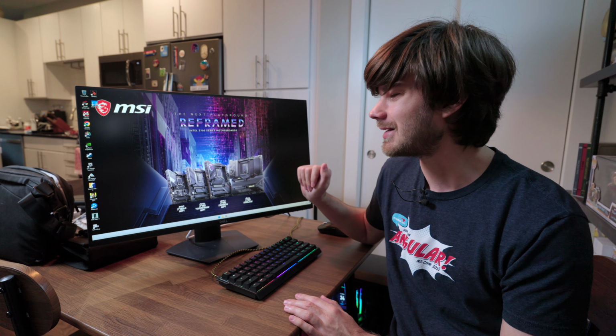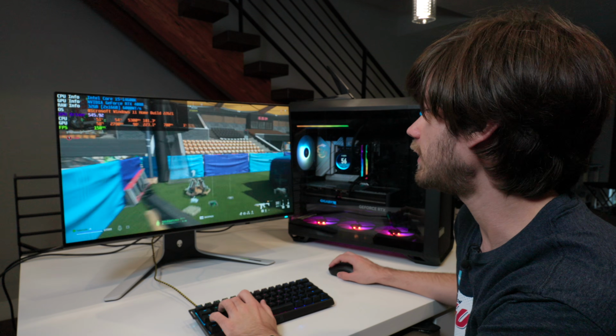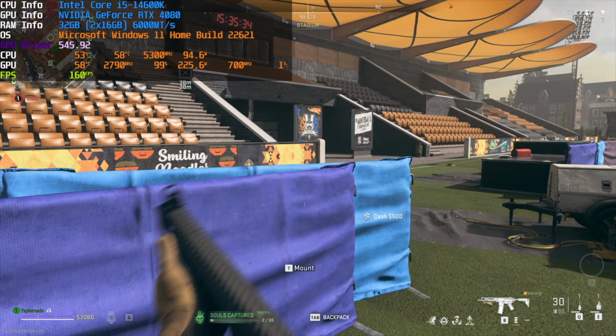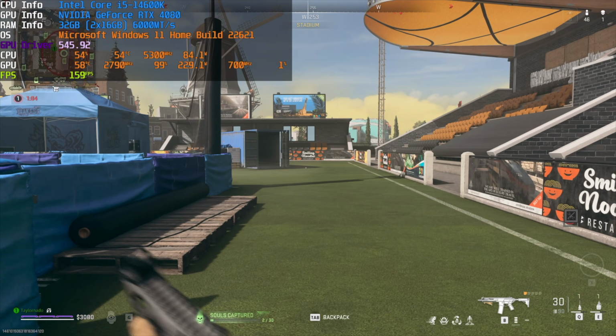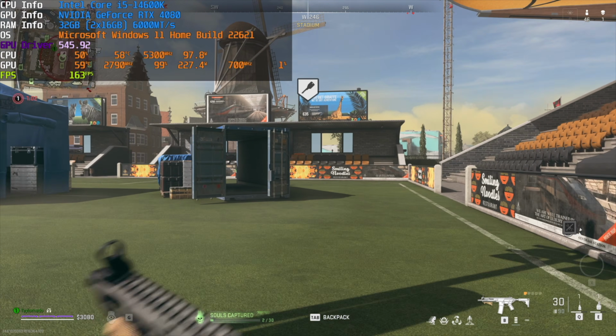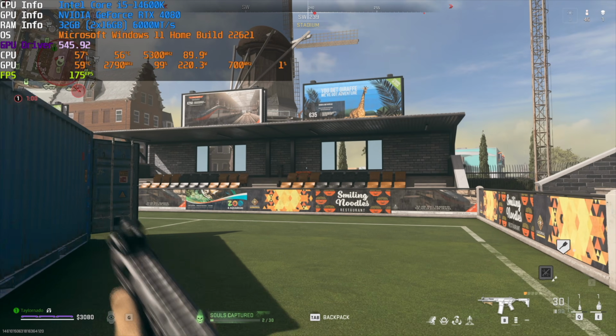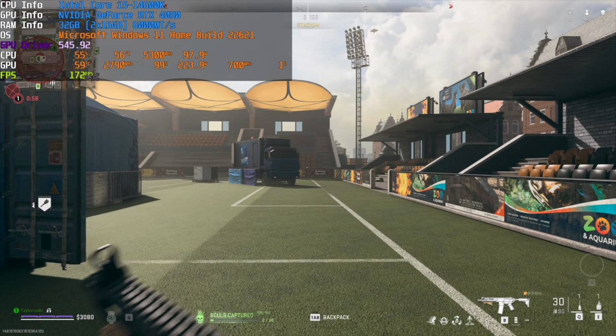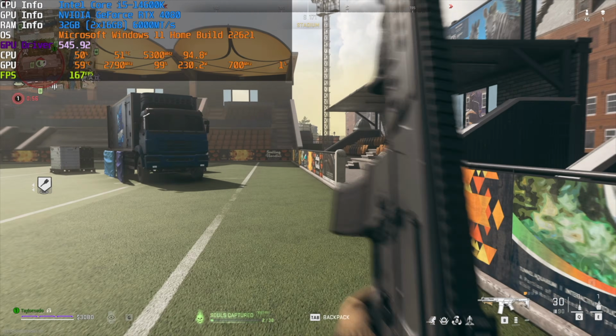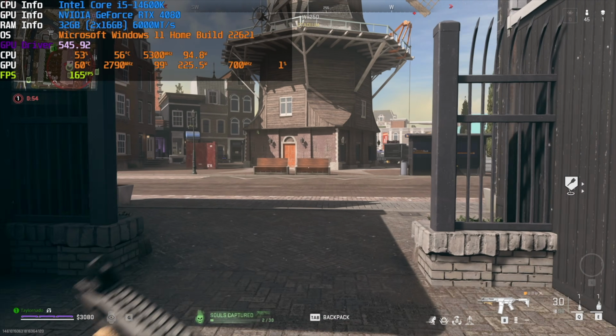corporate propaganda here. Here in Warzone, I'm playing at 1440p, no DLSS or upscaling at all, just all high settings. And I'm getting 170 frames per second, so we're hitting that high frame rate mark so that we can take advantage of high refresh rate screens.